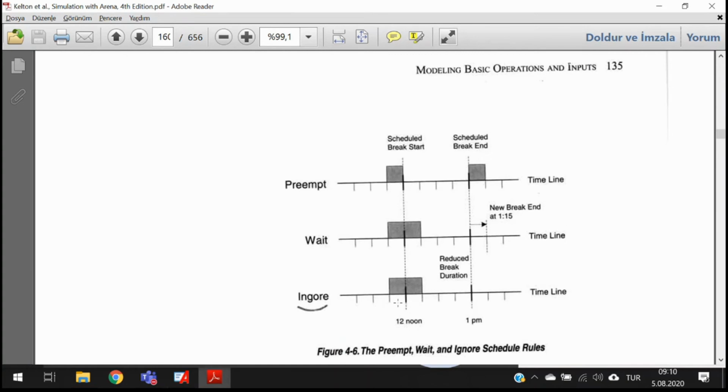Or if you choose the ignore rule, it is going to continue to perform the process, and its breakdown downtime period is going to immediately start during the process, and it is going to end when the downtime ends. Okay? So again, we can apply the same rules in failure schedules as well.